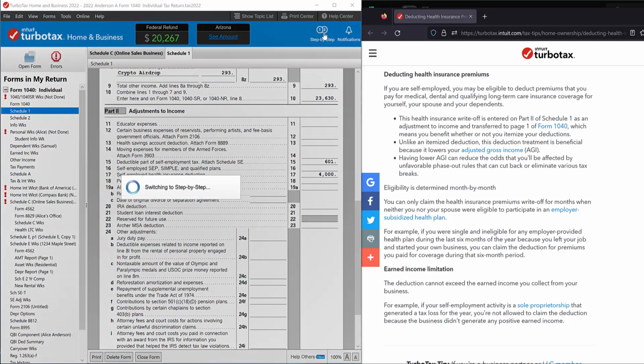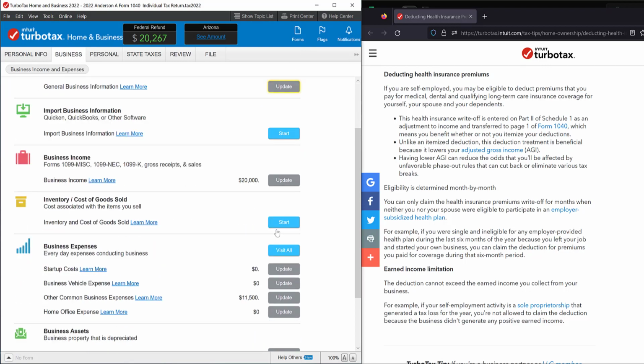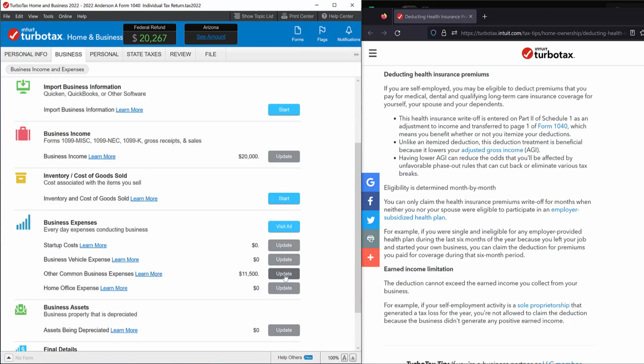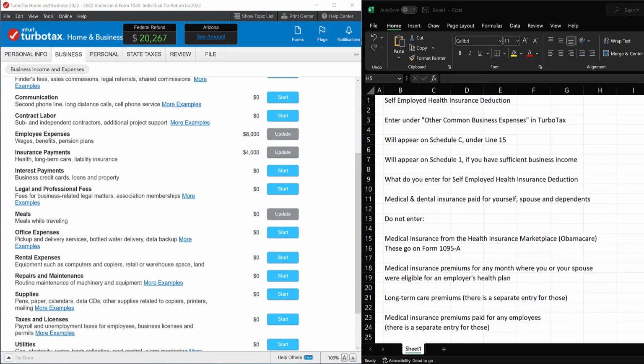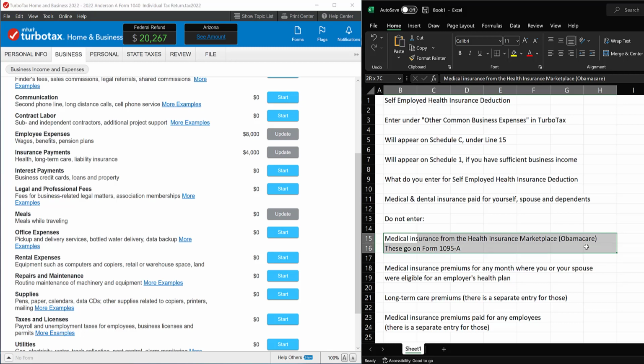So when you go back here to other common business expenses, right here, here's the insurance payments for health that you're entering for yourself. Let's go over the basic criteria to make sure that you're entering the right thing. What do you enter for self-employed health insurance deduction? Medical and dental insurance paid for yourself, your spouse, or your dependents, but do not enter medical insurance that you purchased from the health insurance marketplace, also known as Obamacare. That information goes on Form 1095-A.